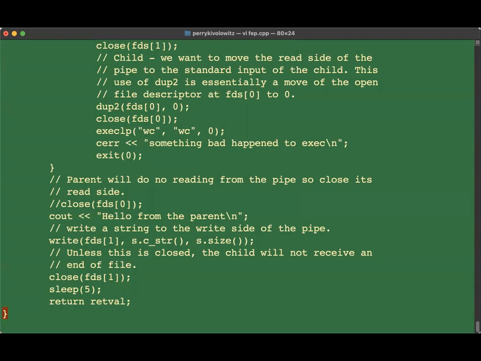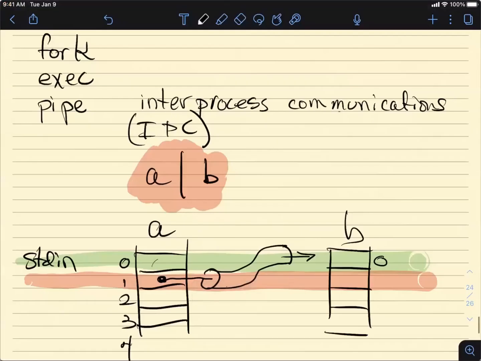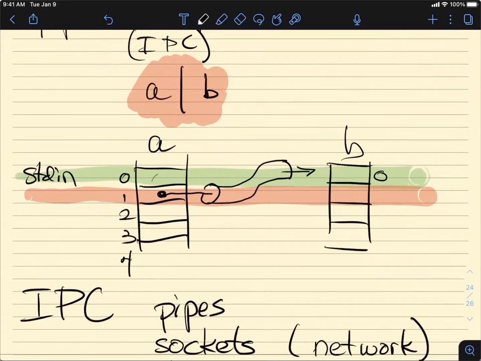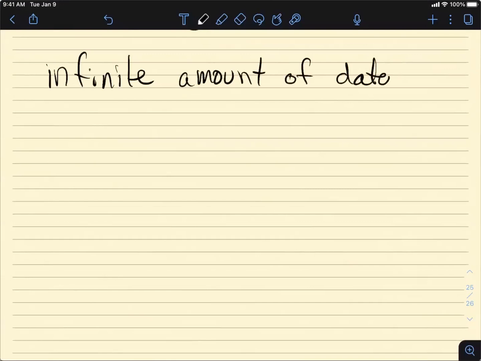Well, I did a terrible demo. But the concept is straightforward. The idea of a pipe is it is a buffer in someone's memory. So inside someone's, let's talk more about pipes. So an infinite amount of data can pass through a pipe.